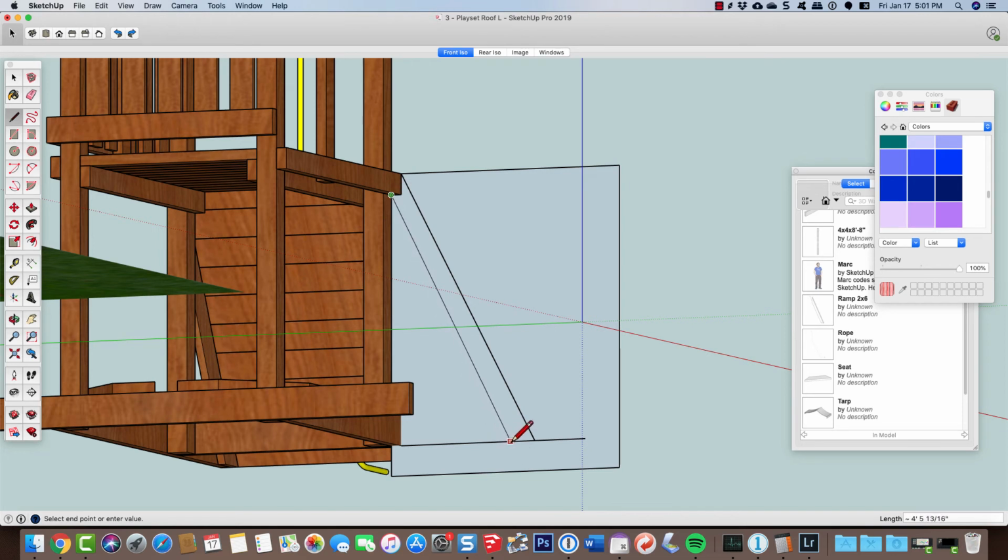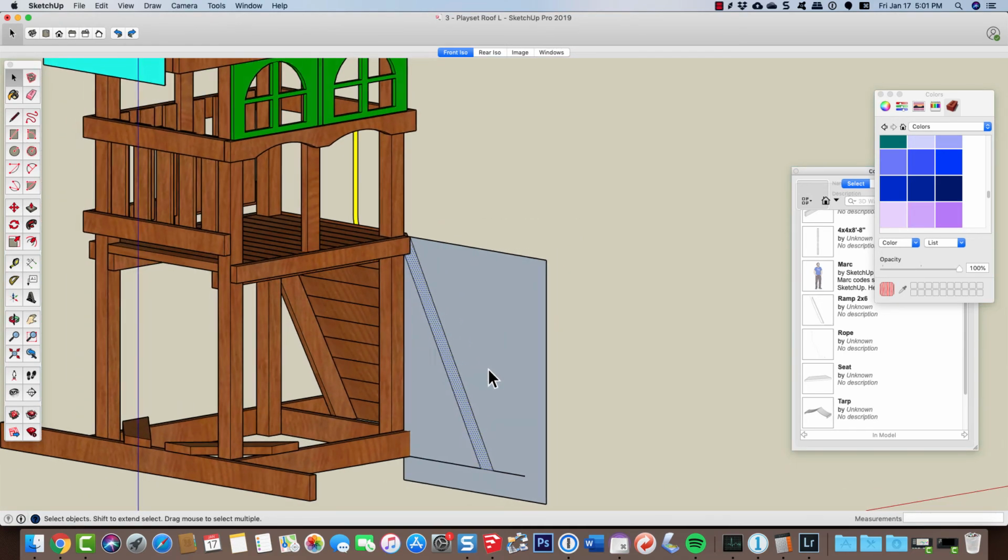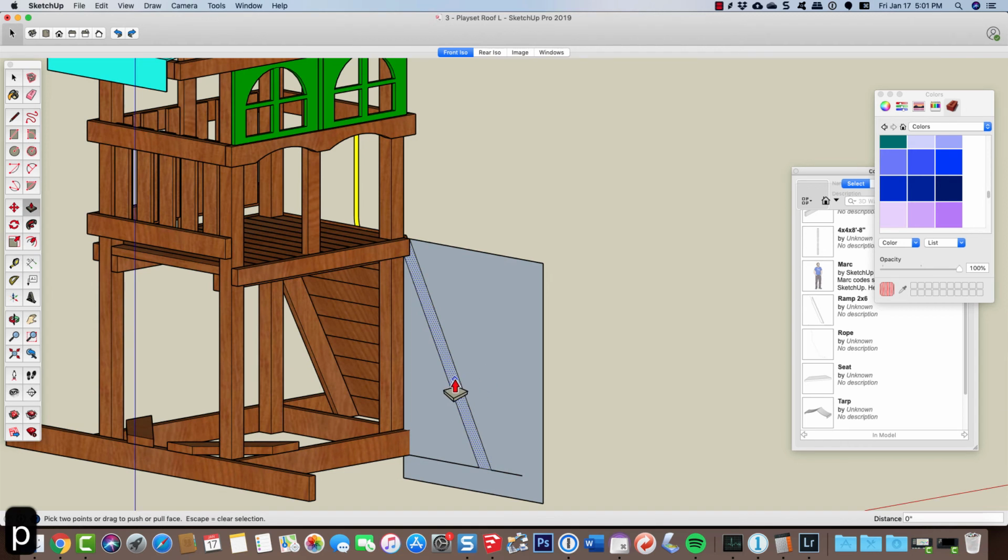And let's see, I want it to be parallel, so I'll just kiss off that point. There we go. So now it's parallel, so I'll just click there, and then I'll pull down to there and across to there, and I've now got the surface for my board. So P for push pull, pull this out 1.5 inches, and then I'm going to do some erasing.